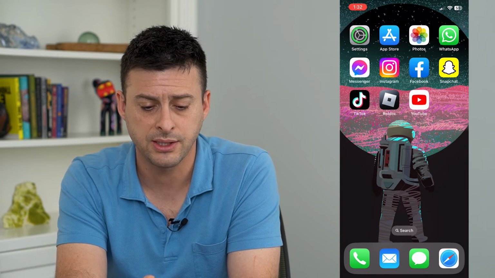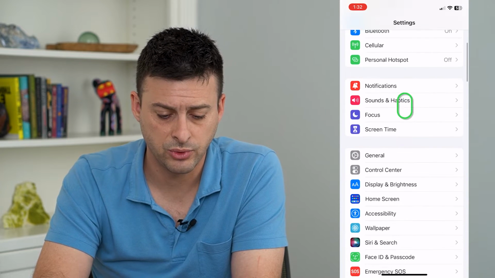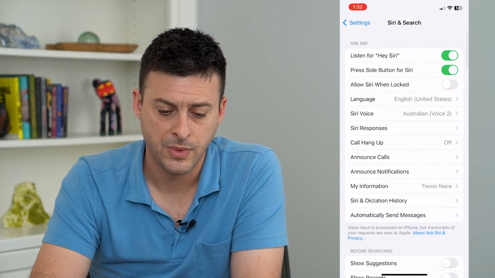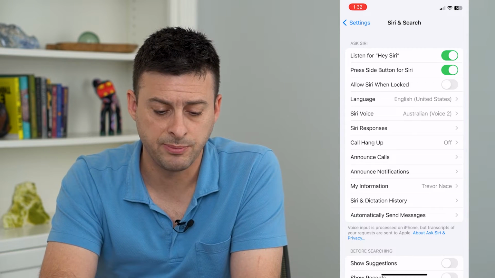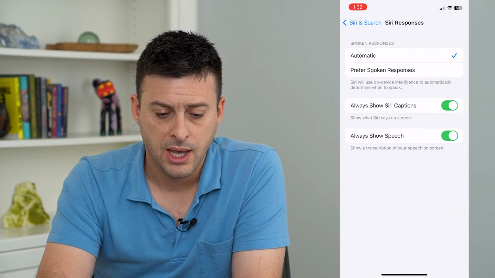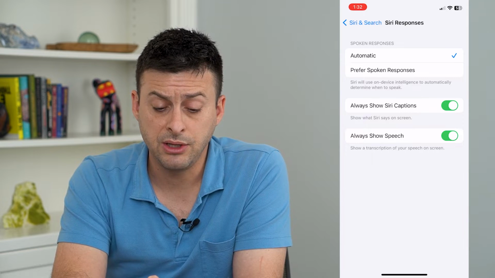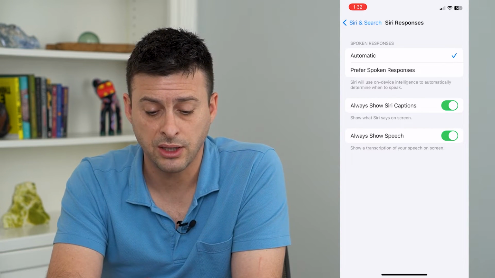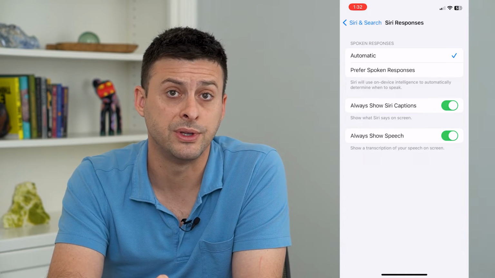So to do that, let's hop into our settings. And we'll scroll down and tap on Siri and search here. And then you can see Siri responses midway down. And it says spoken responses. Either you can switch it to automatic, which Siri will use on-device intelligence to automatically determine when to speak.